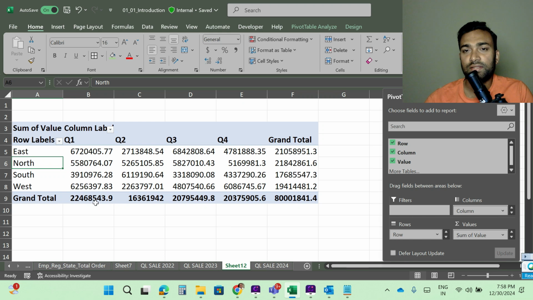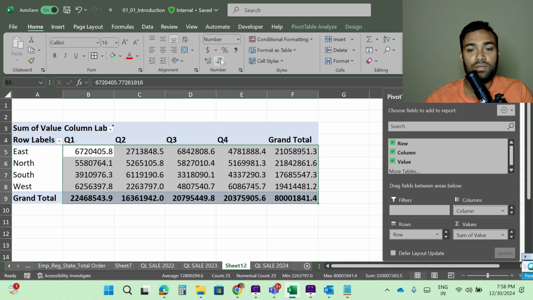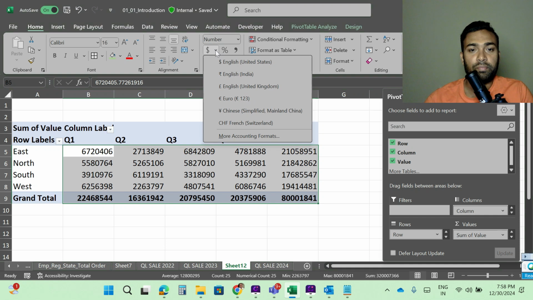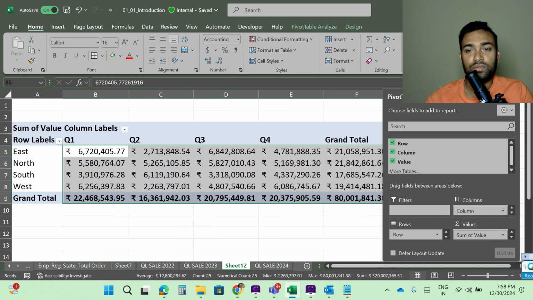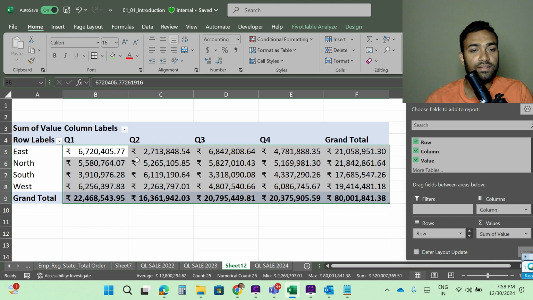If I don't like the structure, I can play with these details. What I will do is select the entire array, remove the decimal, and now I will put a price format. So this is the price, and the price is coming this way.